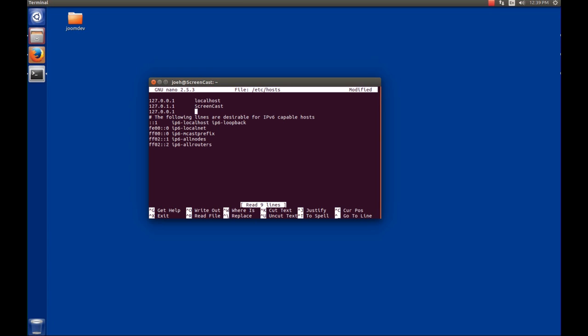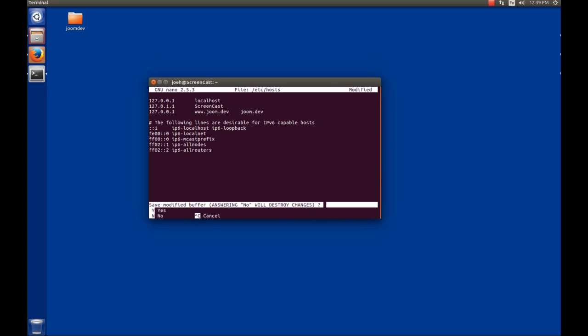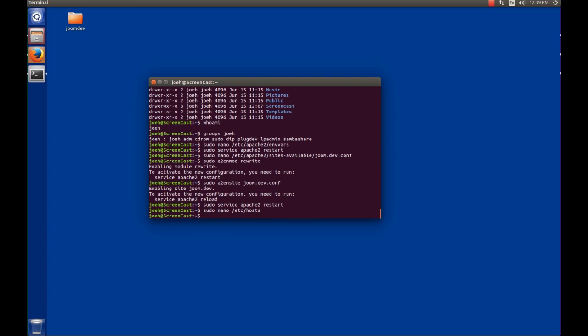127.0.0.1. Okay, and then we're going to give it the canonical name that we want to use. It's just www.joom.dev, and then we're going to enter the short name, or just joom.dev. Okay, and then we're going to save this file. Exit, yes, I want to save the buffer, and that's where I want to save.